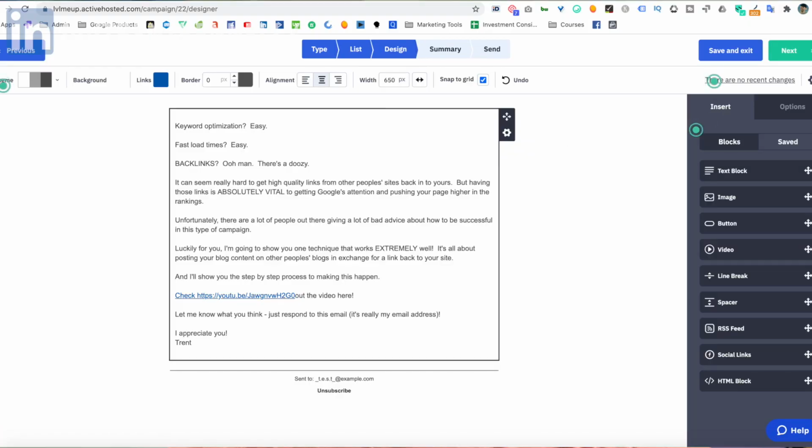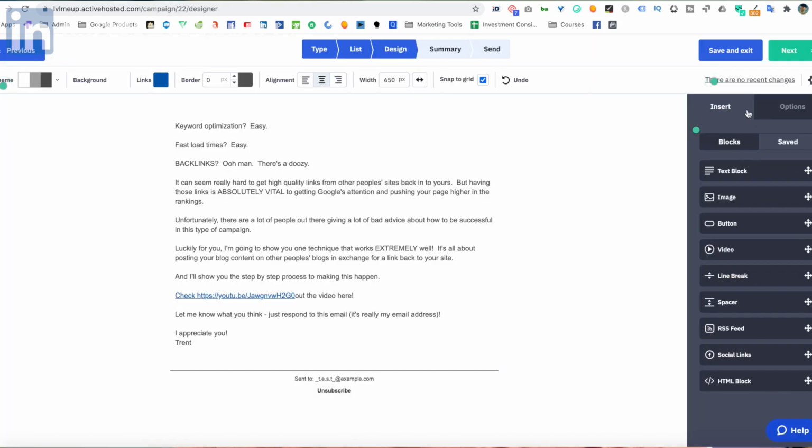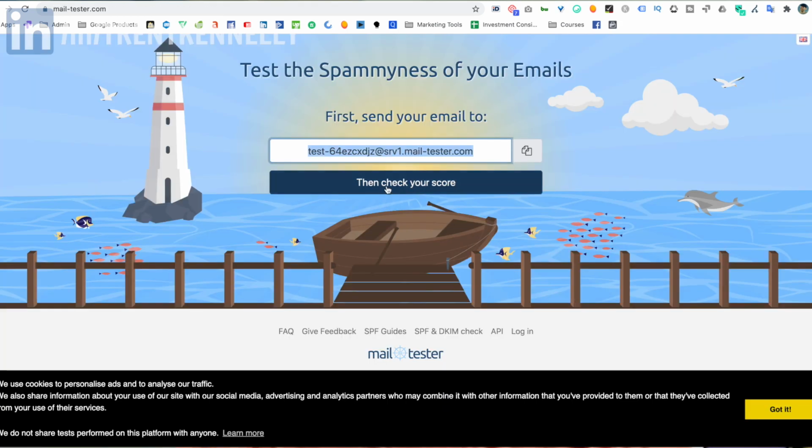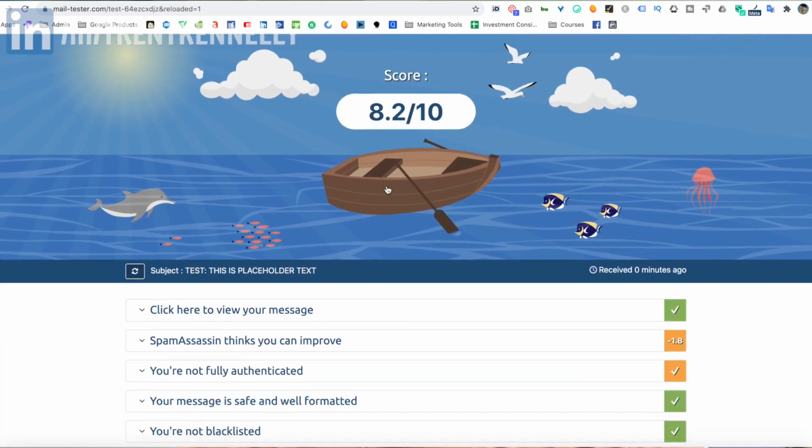But if you're already drafting the email and you're ready to have it go out, go to mail-tester.com, and then you can send an email to the test email inbox that's provided, and it's going to tell you how well your email is performing, and it'll even highlight the spam trigger words that it sees in your email. So try that out before you send anything.